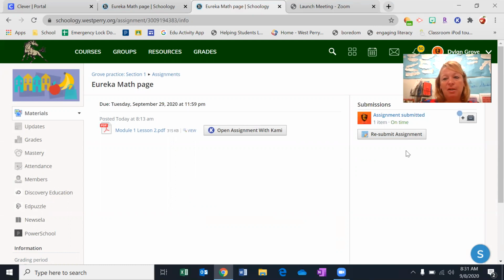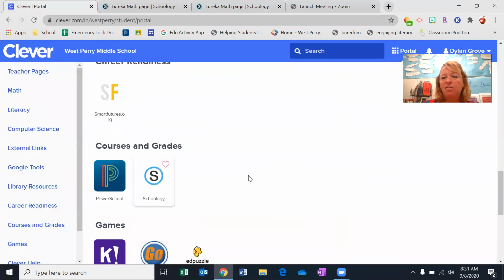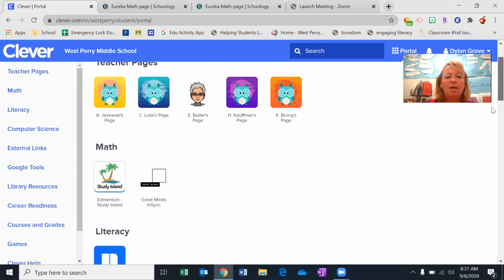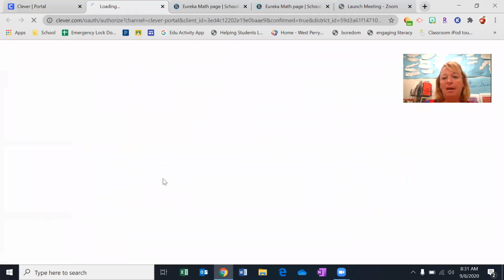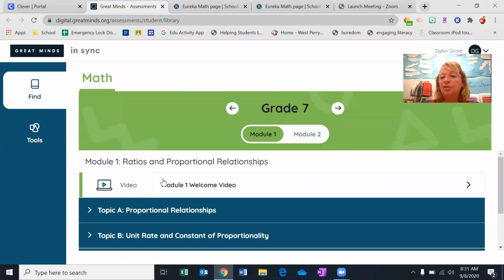Now, something else a teacher might do for math is they might ask you to go to the Great Minds website and watch a video. So that's something you can do from Clever too. So I'm going to click back to my Clever portal there. And so just like we found the Schoology app, we're going to go up to where it says math, and we're going to click on Great Minds in Sync. This is where you'll find all your math resources for you. So one thing that it'll say in your assignment from your teacher, it might say, go to Module 1, Topic A, Lesson 2 to watch the video.